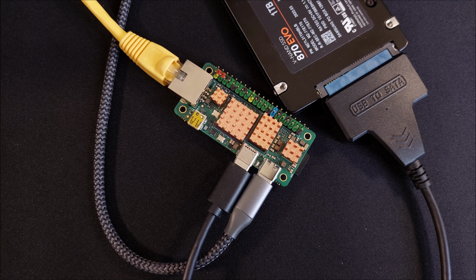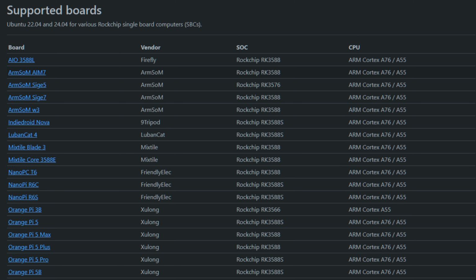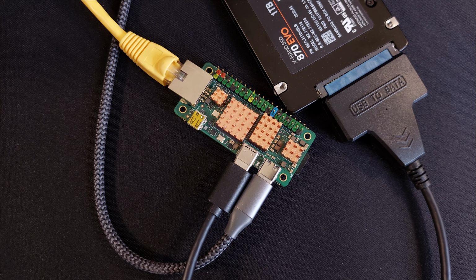Alright guys, big news. I've been playing around with this Radxa Zero 3E, and I stumbled across a great repository from some guy named Joshua Reich. He's been doing custom Ubuntu images only for the Rockchip RK35 series, so that means the 3566, 3588, and 3576. He has some really good Ubuntu images, and they work really well. And hardware decoding, using the GPU, it all works.